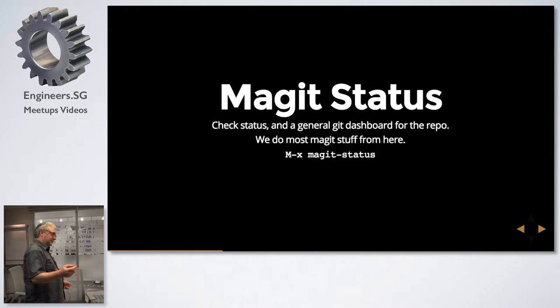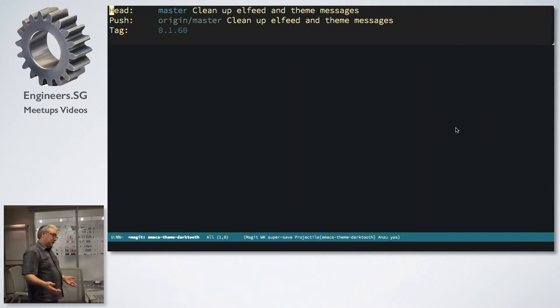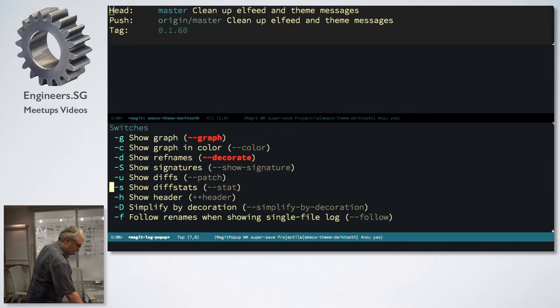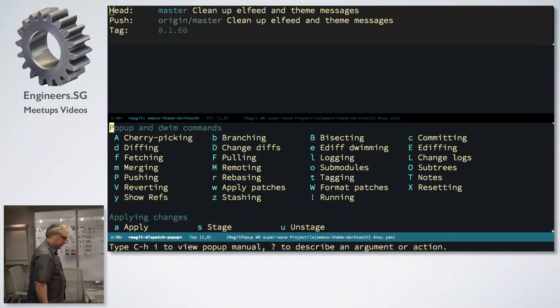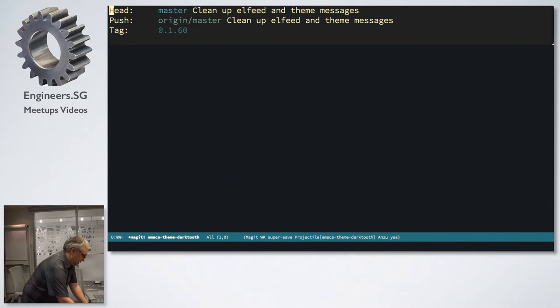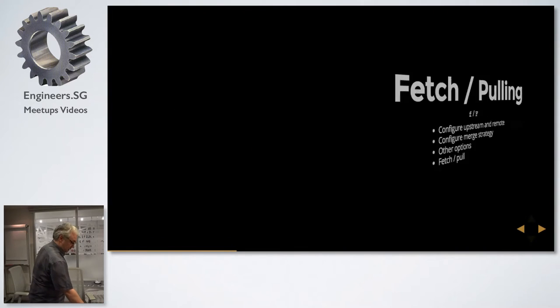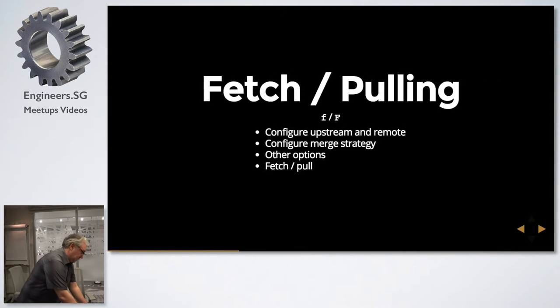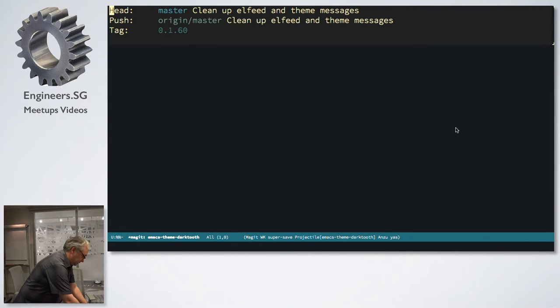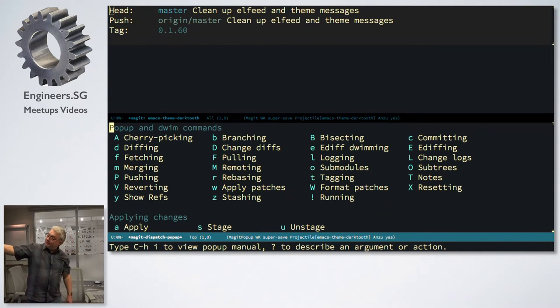And hence, we use Magit status as a kind of home. So this is a home for a project. It's an Emacs theme. So this is what happens when we press a key. So let's do this question mark. We get all the top level commands. We're going to go through most of these quickly. They're not any different from what you'd be doing on the command line. Let's pop back here. So, fetching and pulling. So I press question mark so we get it. Fetching and pulling.